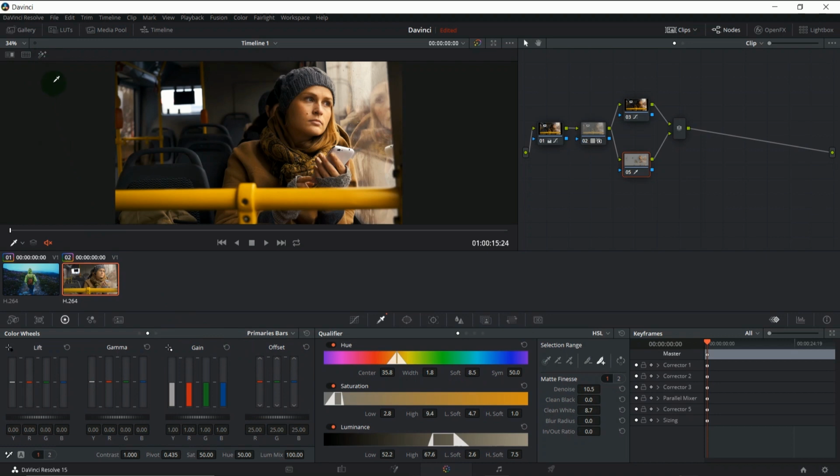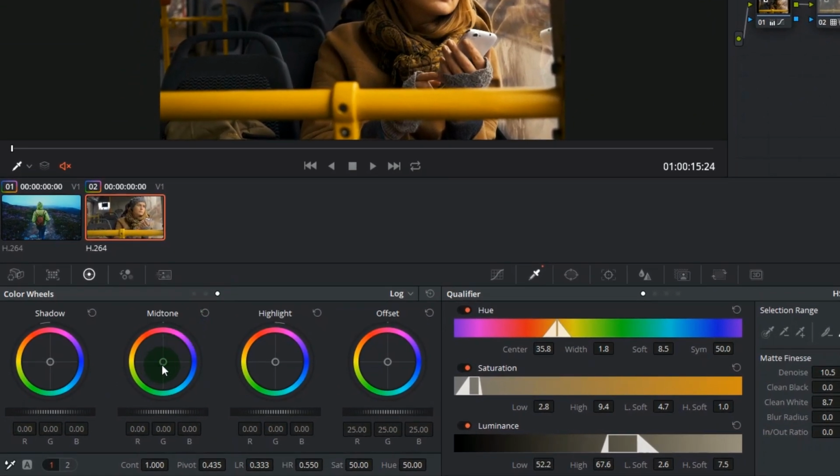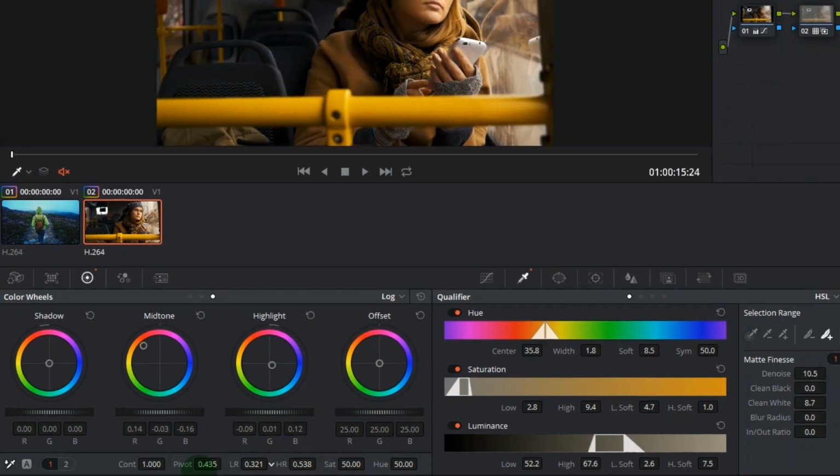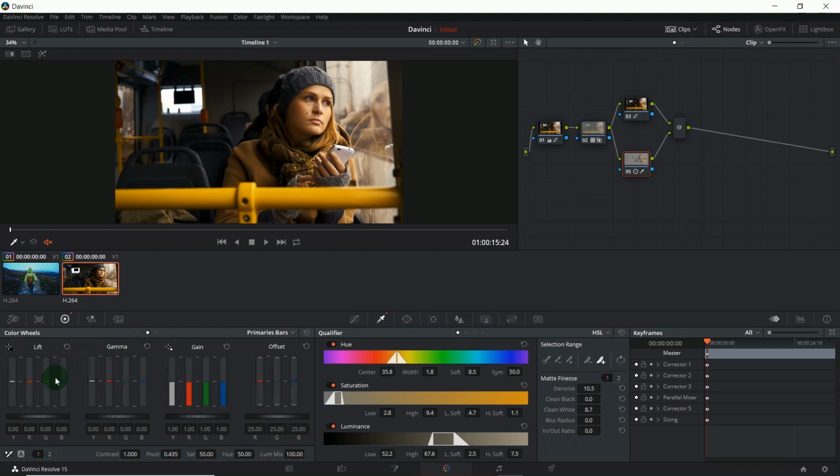Turn off my power window and go to the color wheels. Now I push orange color to mid and take down the highlights for light blue color. Now I change the low range and high range to balance my skin tone. That's perfect. Bring down my lift red color and gamma green color.